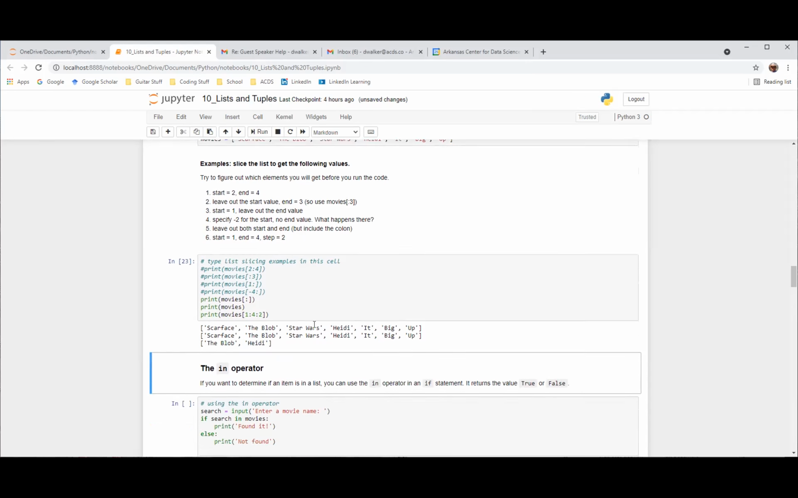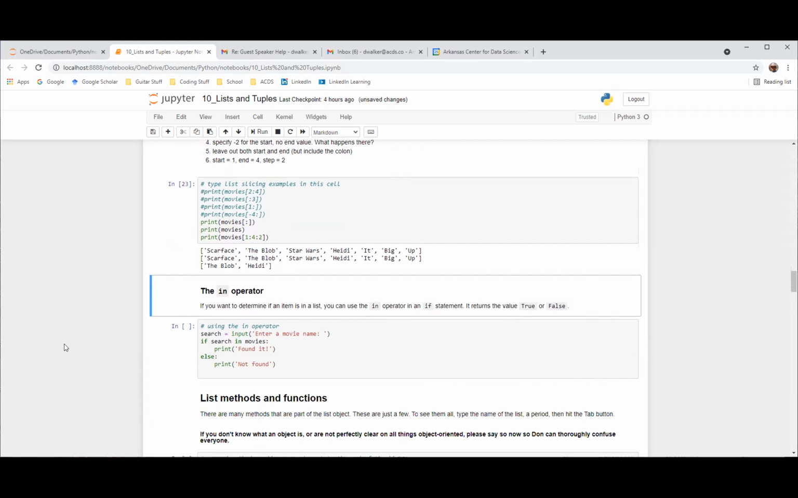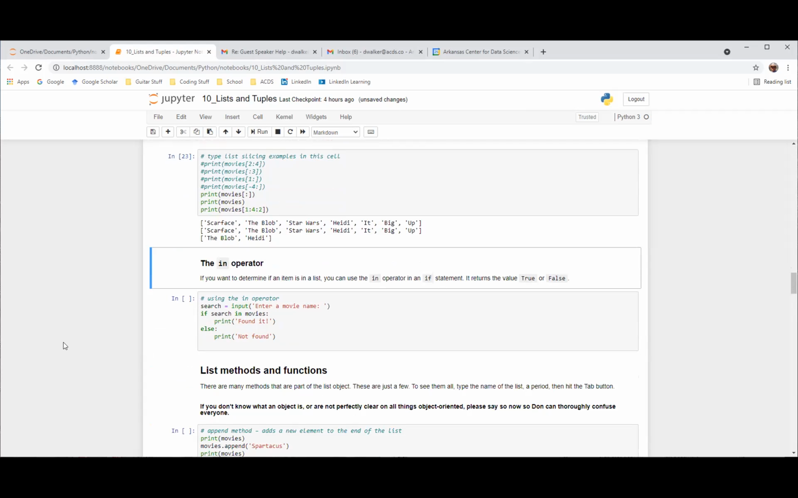Okay. So yeah, that's how you subscript or slice, depending on how you look at it, a list with a lot of different examples. If you ever are doing a coding challenge and you need an example, this is a good notebook to fall back on. The in operator is just like we used in SQL. SQL had an in operator to check if something existed within a list, and that's exactly what it's used for here.